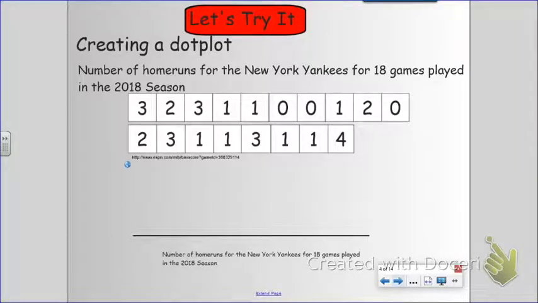The number of home runs for the New York Yankees for the 18 games played in the 2018 season are listed below. So we're going to create a dot plot by starting to look at the values. We have values that range from 0 to 4. So we're going to start with labeling. The bottom is already labeled: number of home runs for the New York Yankees for 18 games played for the 2018 season. So I'm going to start by simply making my values and numbering it on the dot plot.